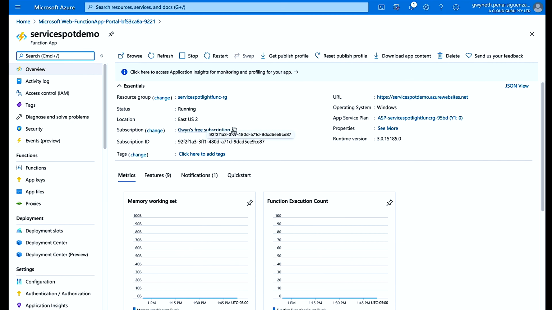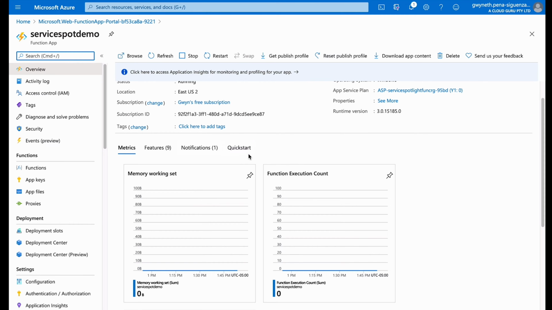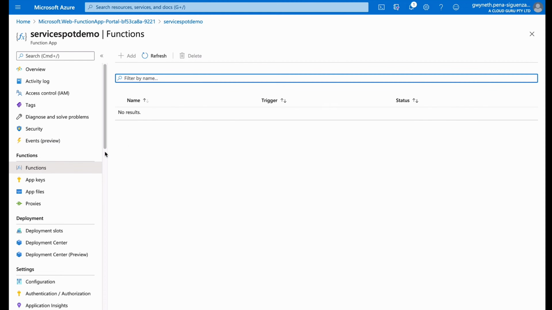A couple of things to note here in the overview page is the resource group that we created the function app inside of, the location, the subscription, the URL, which is the combination of the function app name and .azurewebsites.net, and the app service plan, and you can actually see some metrics and such in here. Now, on the left side under functions, we're going to go ahead and select functions, and we see we have nothing in here.